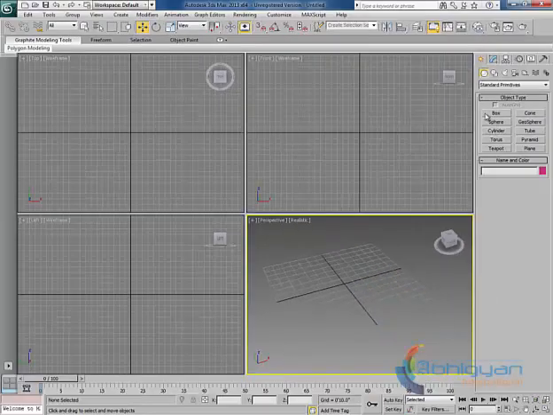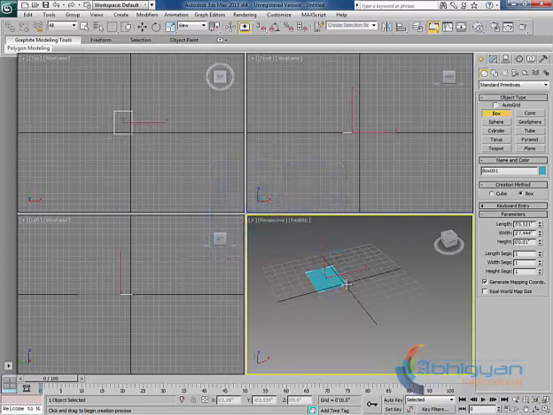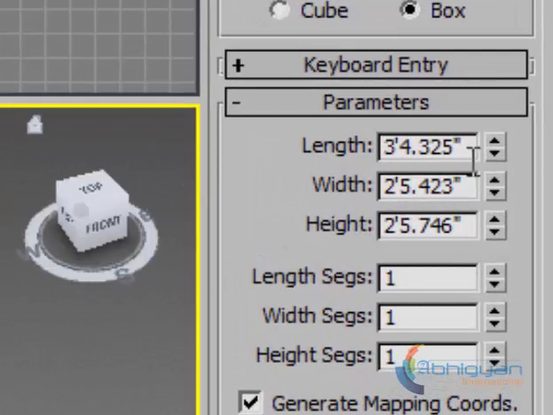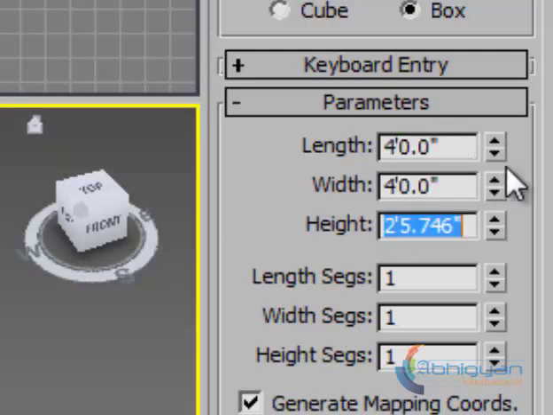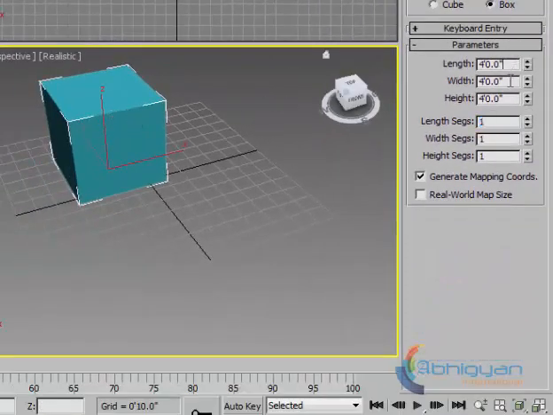Now, let's go ahead and create a box. You know how to do that. We'll simply put it over there. Now in the parameters, you'll see it is 3 foot 4 inch width and height. All the measurements are in feet and inches units. Let us make it all 4. So this makes a perfect cube. All the measurements are 4 feet.